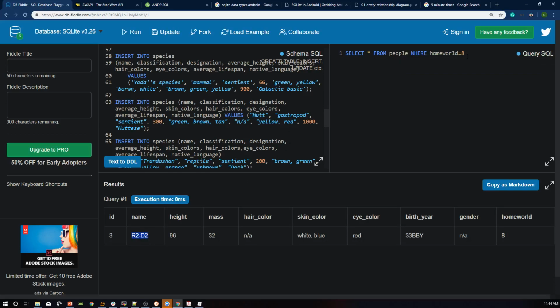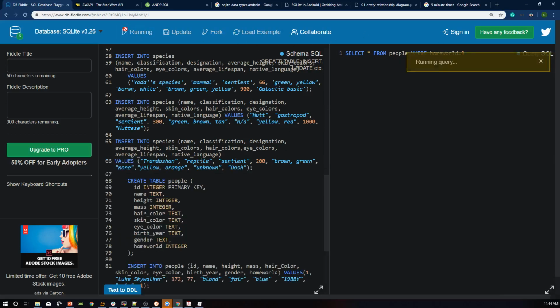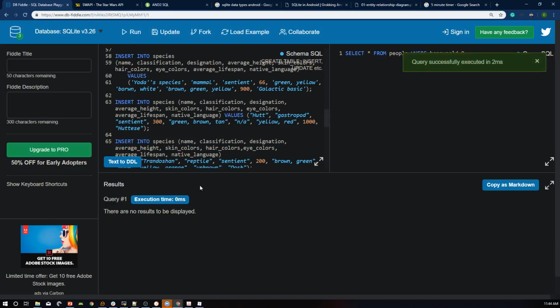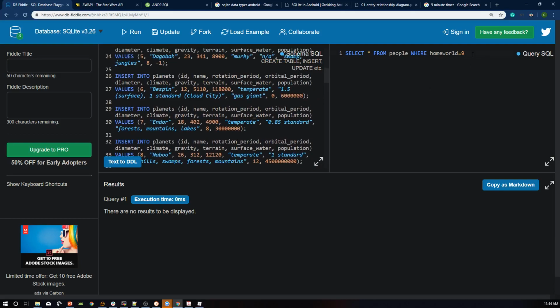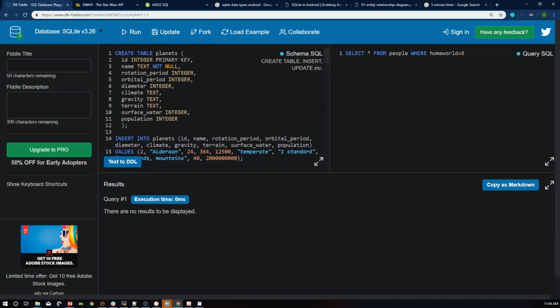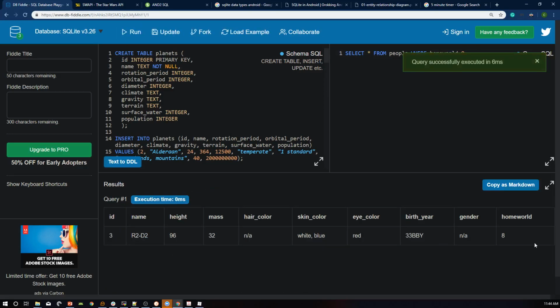R2D2's homeworld is 8. We can do 9. Okay, so we don't have any characters whose homeworld is, I think 9 was Coruscant. Let's just go back to R2D2 because we have this result. This is great, but it's not as helpful. So I can grab everybody that has that homeworld, and that's going to be multiple queries. So the next thing we can do is we can join these tables. So first, we really only touched on it, or we didn't spend a bunch of time on it.